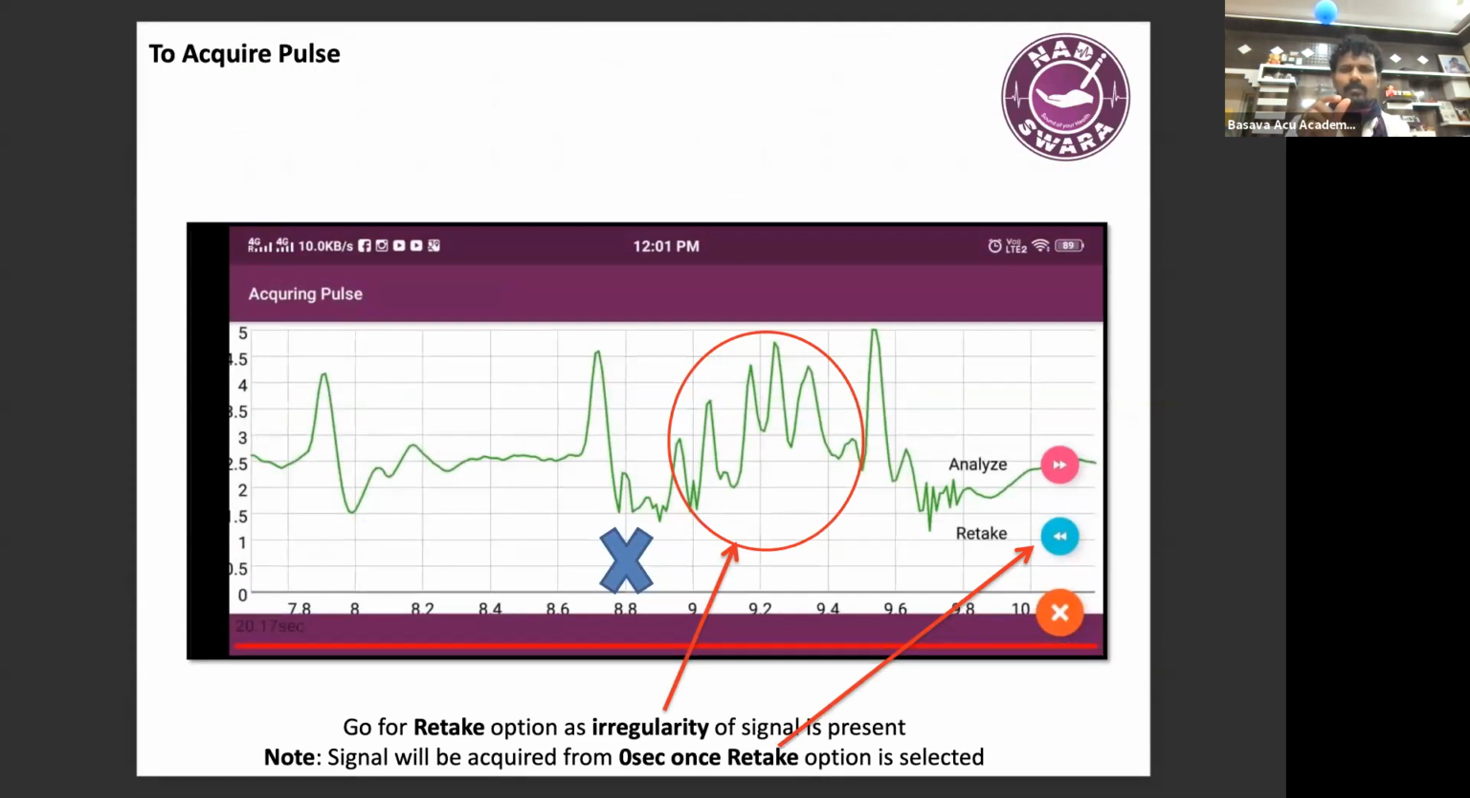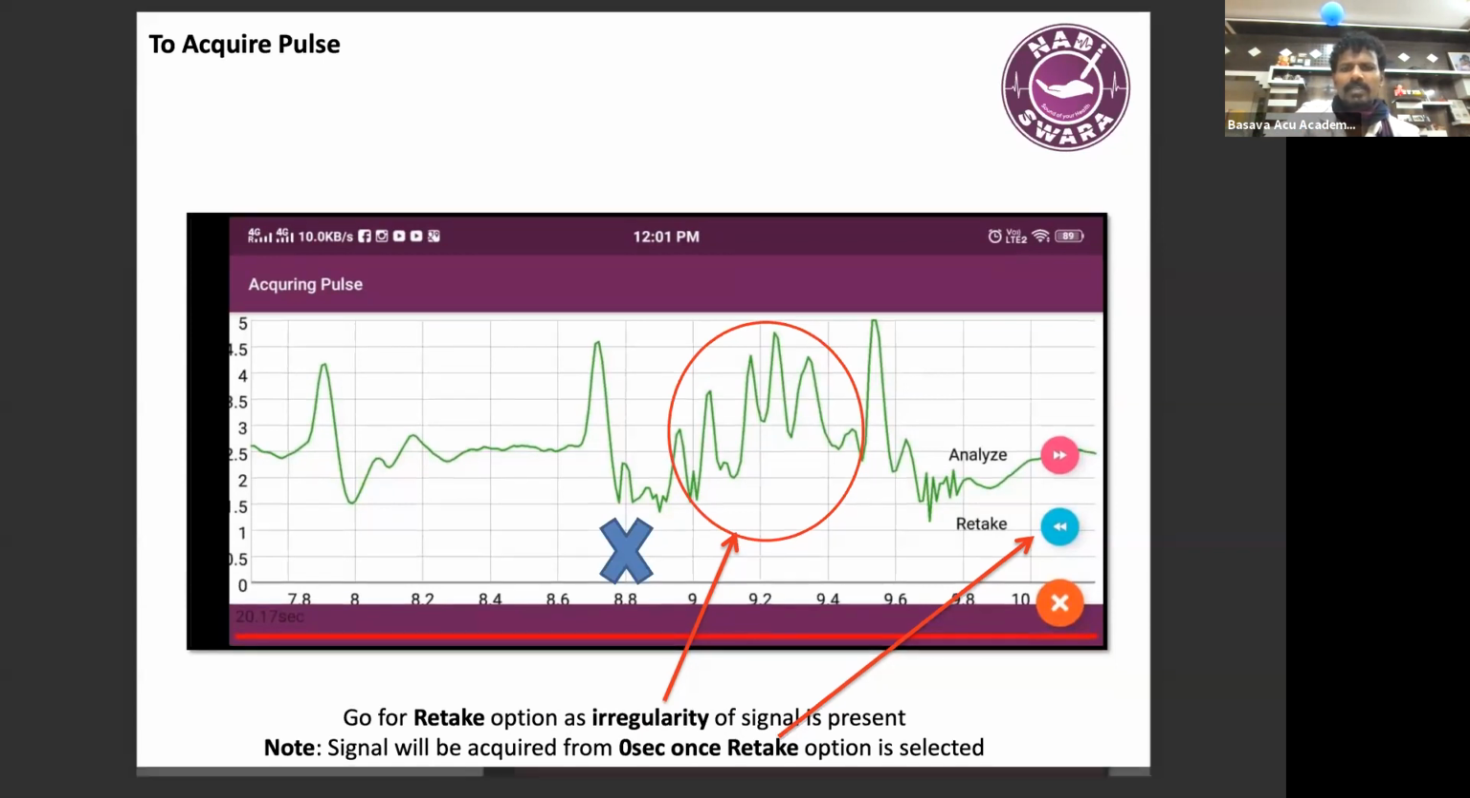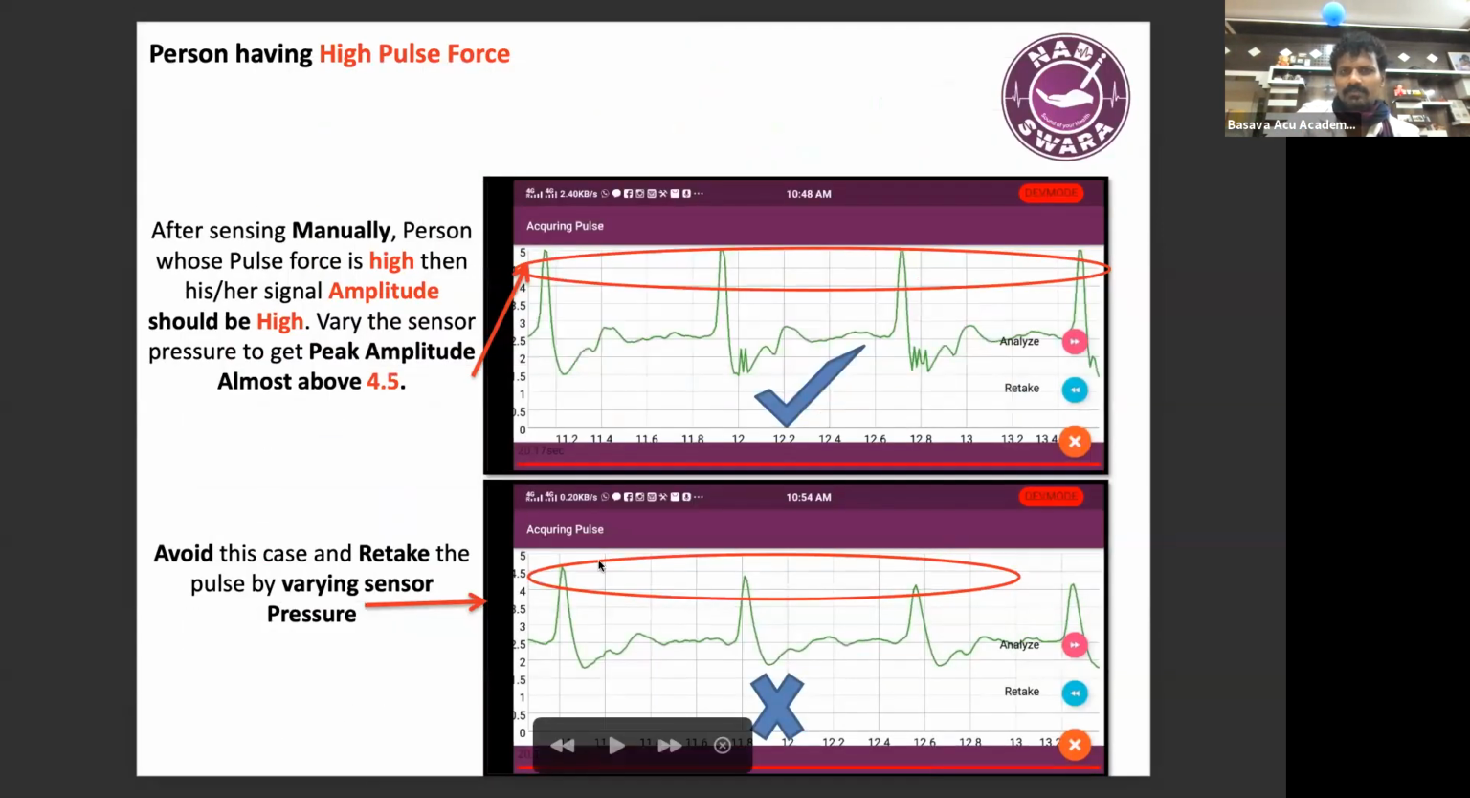Sometimes when you are unable to give a proper pressure, if you give too much pressure or if you take the pressure out, you will see noise like this. So we made an algorithm in the Nadeeswara in such a way that if any variations like this noise are there, the Nadeeswara automatically won't take that pulse. It will give you an error saying retake the pulse.